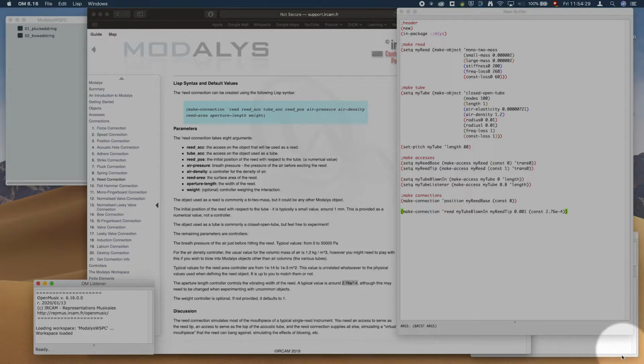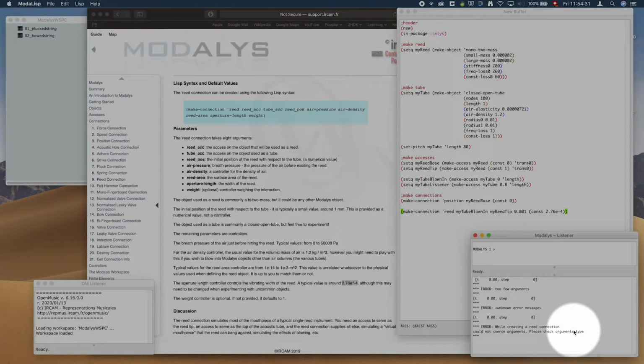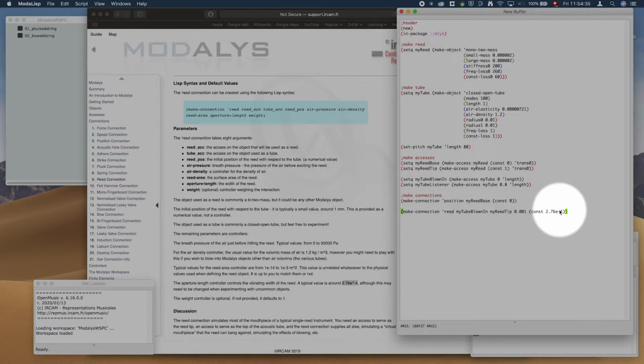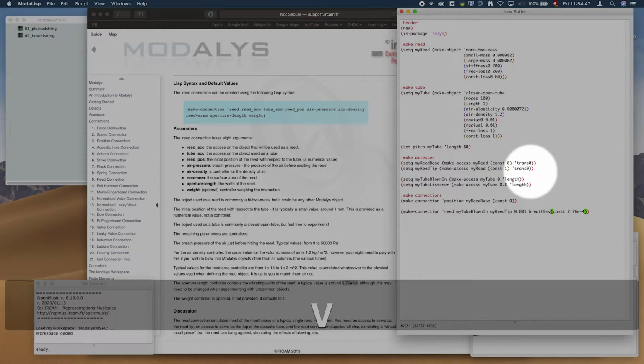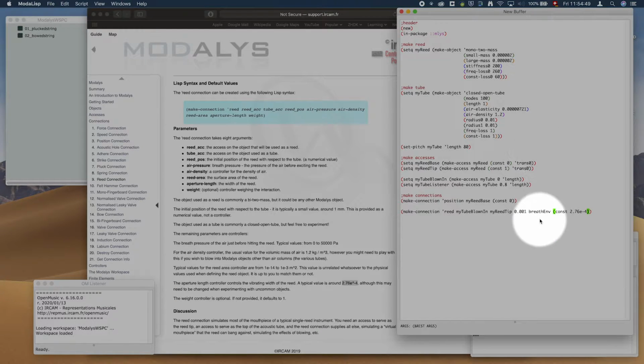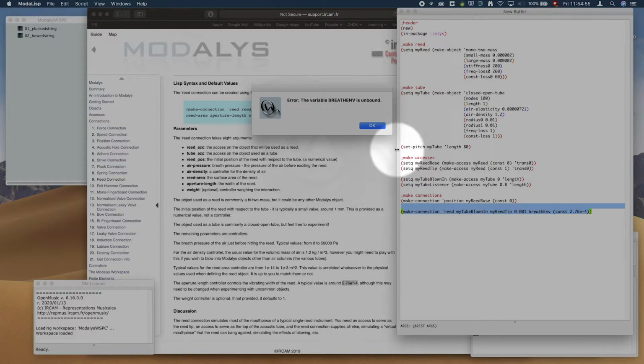Workspace loaded. No, that's the wrong console. Here: while creating a read connection could not chorus arguments. Oh, I'm sorry. I'm very sorry. I, of course, forgot the air pressure envelope. That's the breath envelope. I'm going to create an envelope, which is then going to... So if I evaluate now, he's going to complain, right?